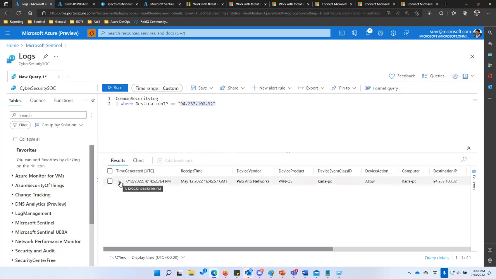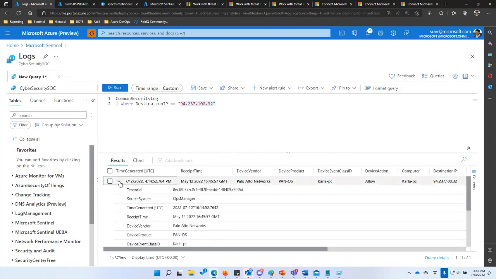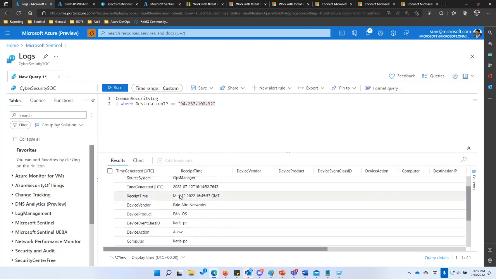And this incident is tagged as high severity. Why is it tagged as high severity? Because of the device action: this device is allowing this IP address. That's why this is tagged as high severity.